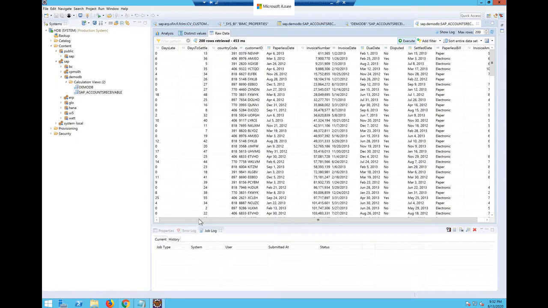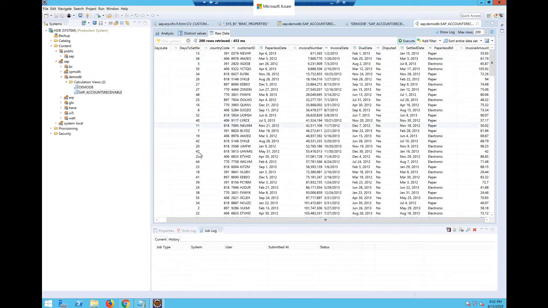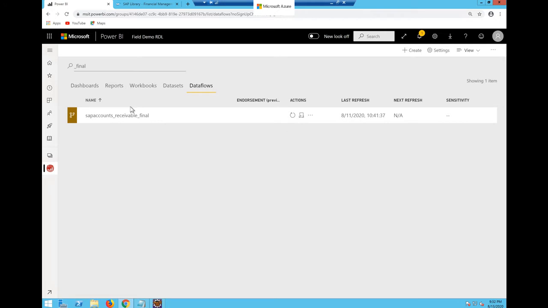Okay, I'm in HANA Studio, and you can see that I've got an SAP accounts receivable table. I have created this from a Kaggle data set, and you can see that I've got days late, days to settle, a customer ID, the date that we've got the invoice, and the due date of that invoice, okay?